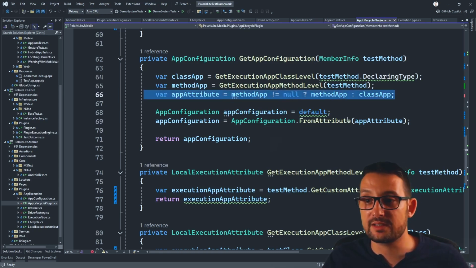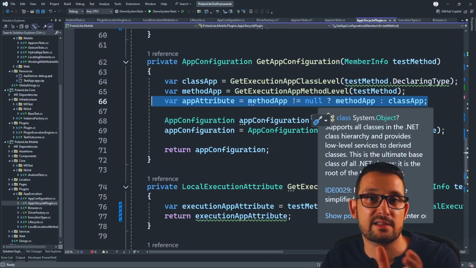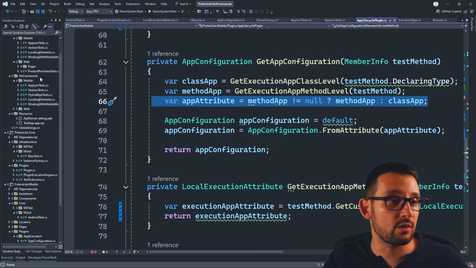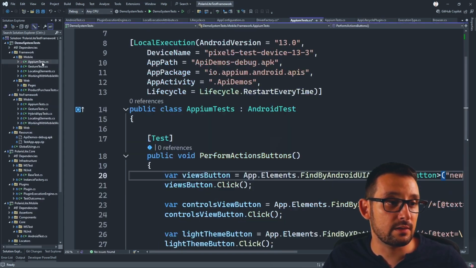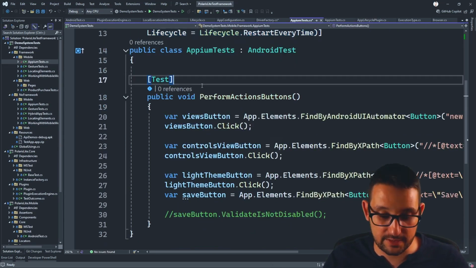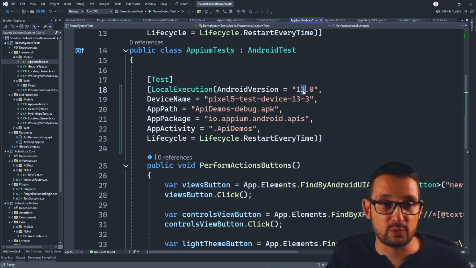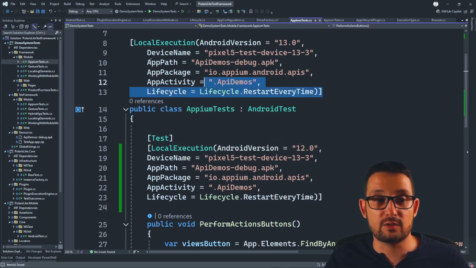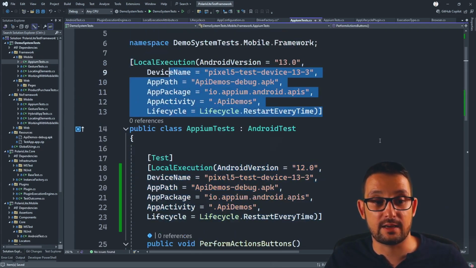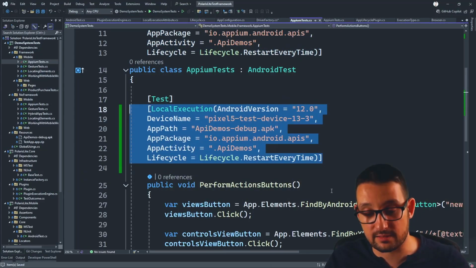Here we just have a simple branching: if you put something on the class, this means that the whole class will use this setting. However, like with the web tests, if you want to change something for a particular test, you put this annotation there and, for example, change the Android version. If this is missing, we're going to use the class level. However, if we have it on a test level, then this will override the class level.